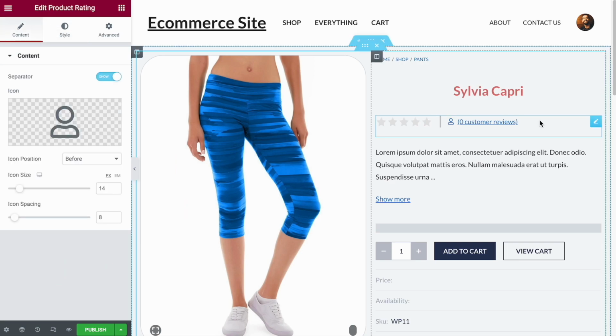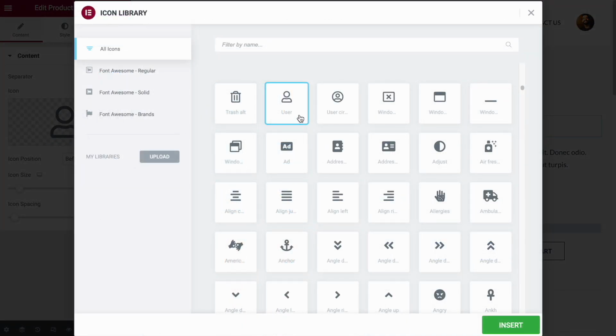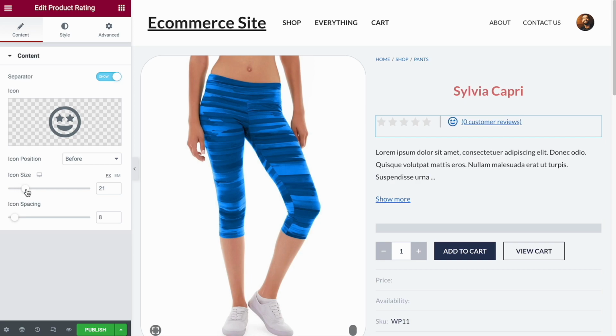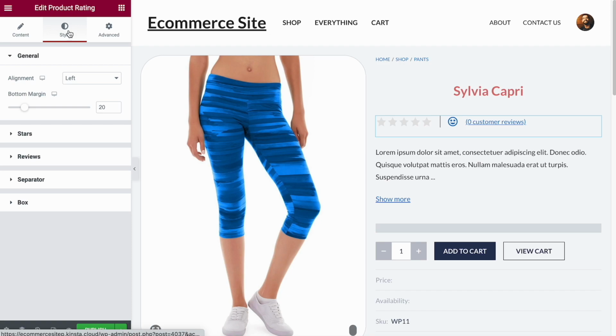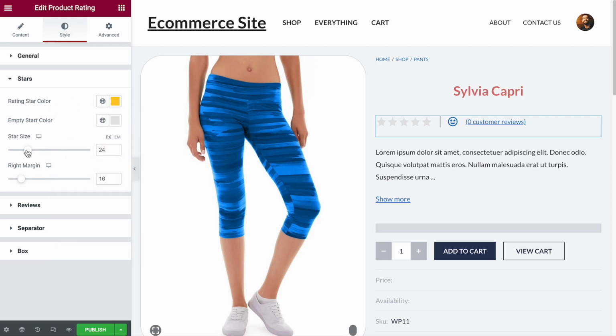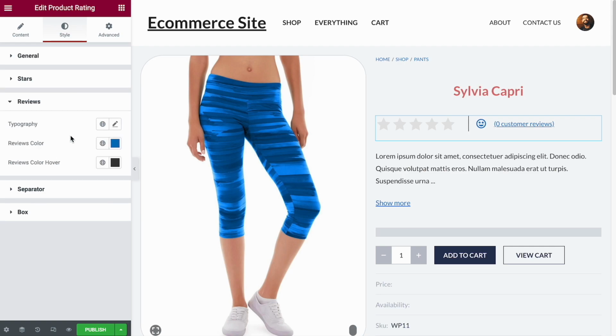The product rating widget has some unique options like being able to upload an icon. So if you went to the Elementor icon library, you might prefer putting something like a grinning star. And we can move the icon size slider, icon spacing, and then of course go into the styling and advanced tabs for all sorts of options like the star rating color, star size, margins, and there's options for reviews, separators, and the box.